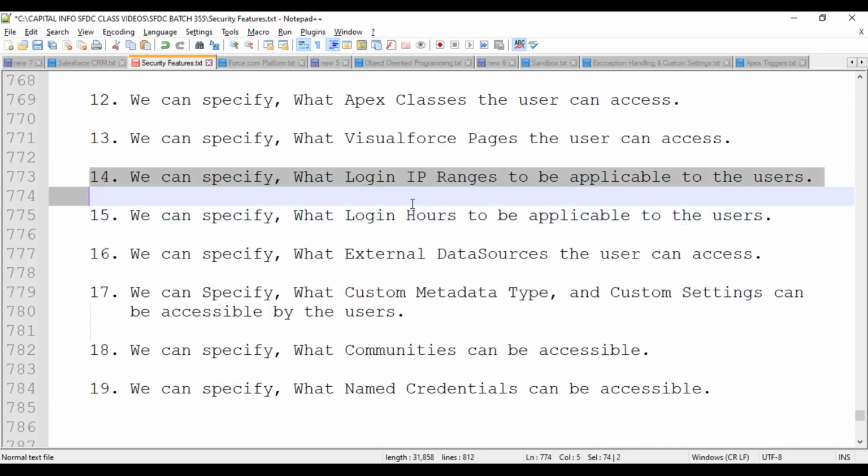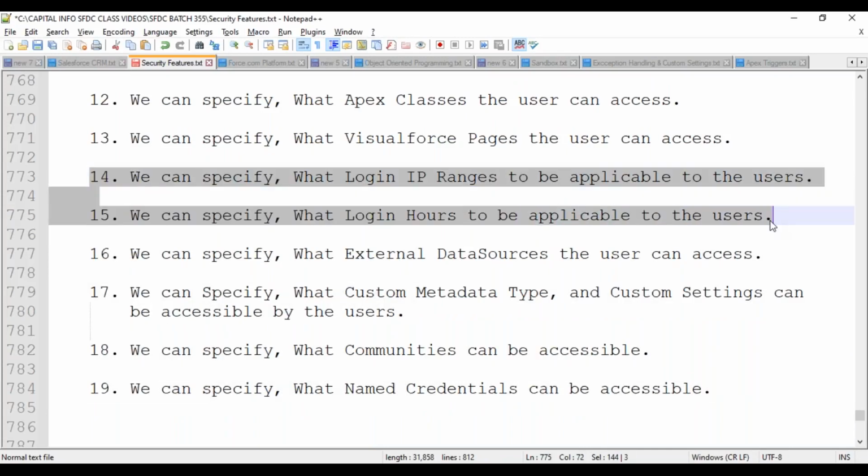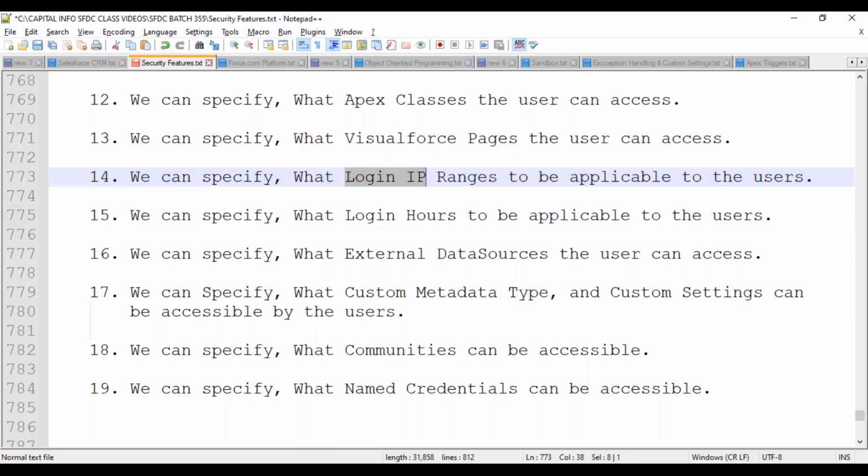Now we have two more here, login IP ranges and login hours. Let's see what we mean by login IP ranges and login hours. Basically, login IP ranges are used to restrict the Salesforce application to be accessible within a specific network IP range only.